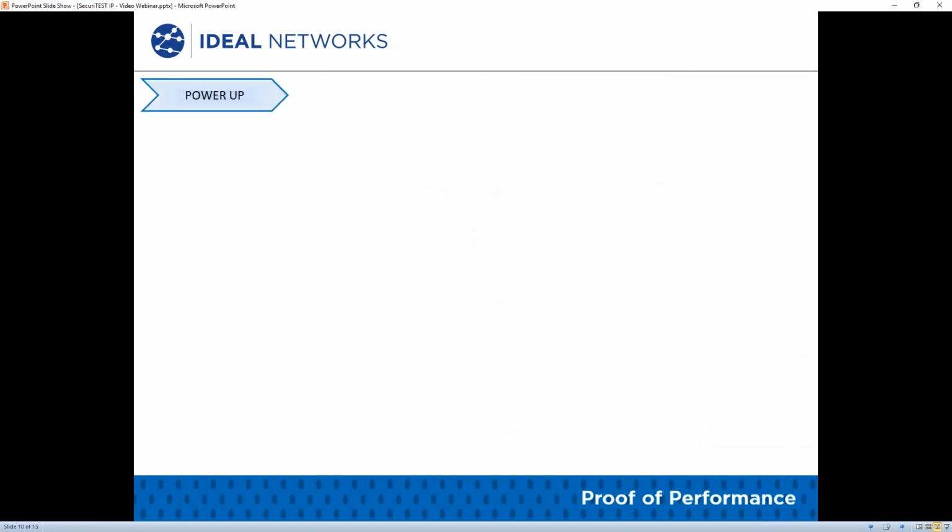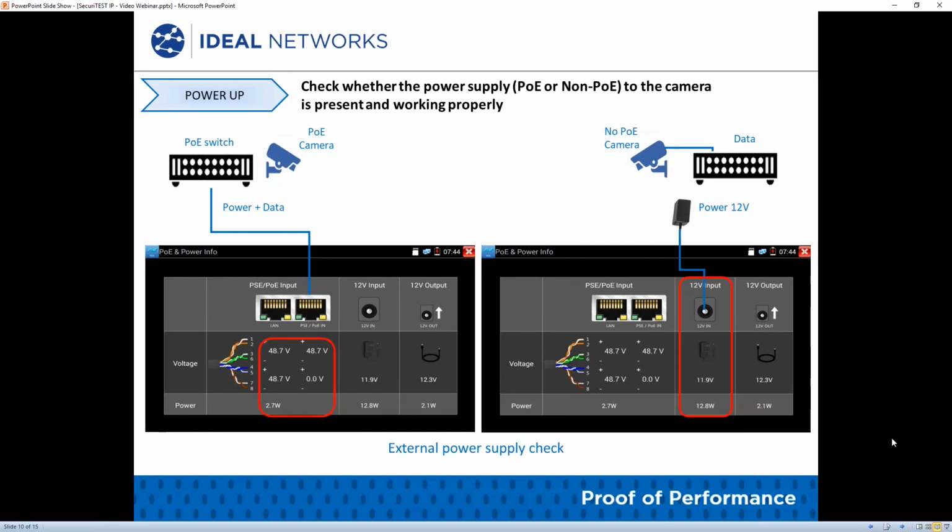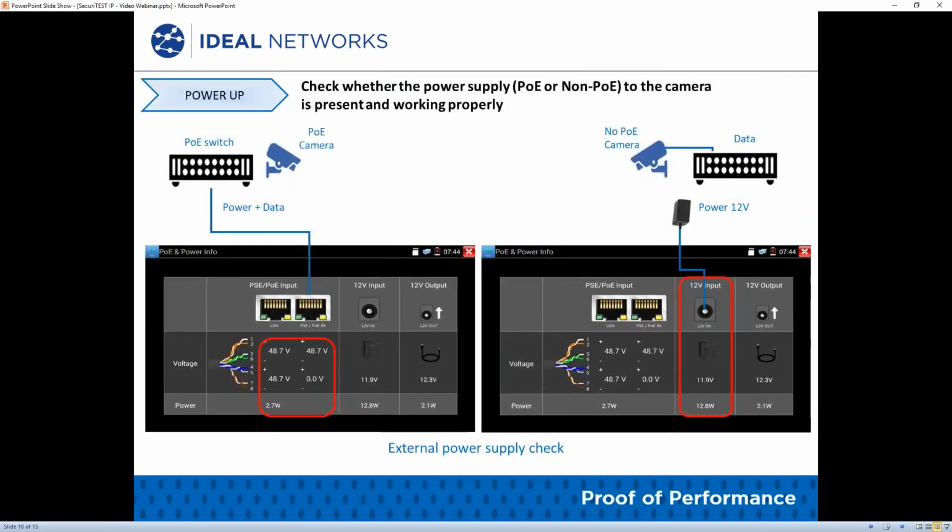Powering up the camera with the 12-volt lithium battery or PoE. Power up the unit and check power status of the tester and the camera to check whether the power supply to the camera is present and working properly. You may use external PoE supply, PoE injector, or PoE switch, passing through PoE power to the camera.